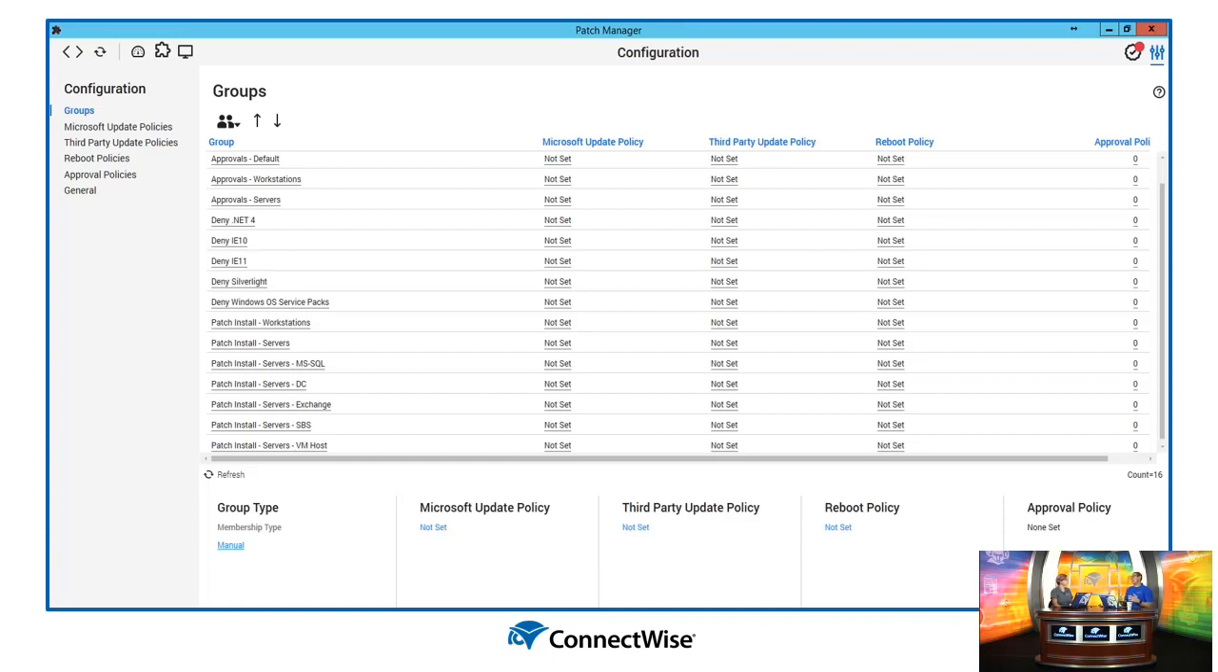I'm not going to say, hey, client A, deny this patch. And then client B is like, oh, wait, they also need this patch denied. And then I'm trying to do it by client. No, I'm focusing on the patch first, and then I'm adding the devices to it. So this allows me to get granular as I grow my system. So I have my default approvals, workstations, servers, and all my deny groups. And there's where you start.